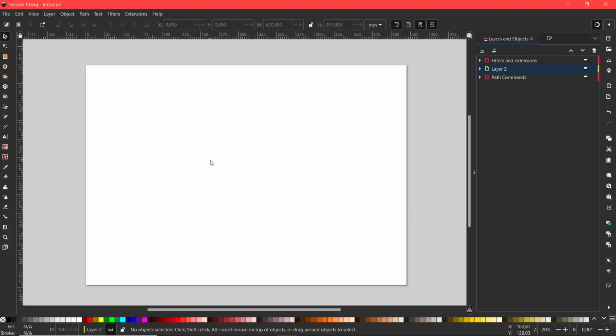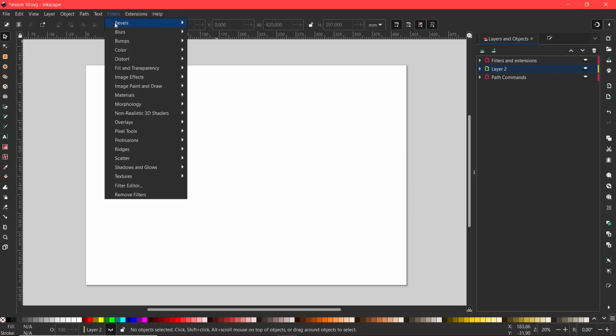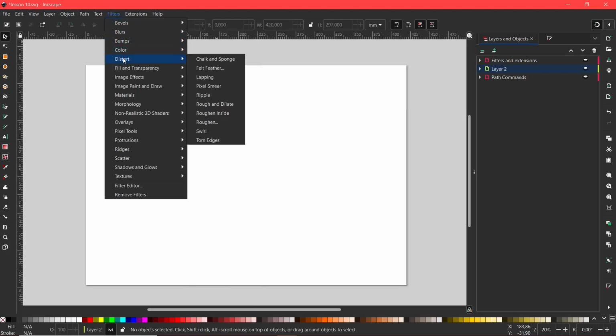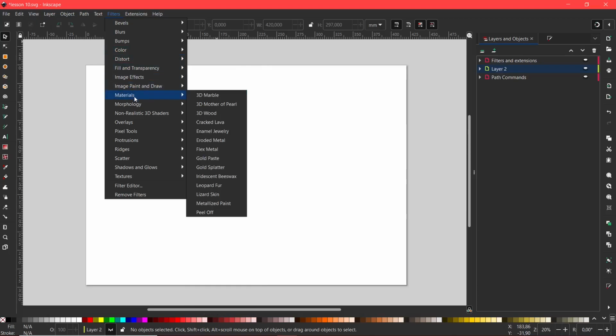So starting off with filters, Inkscape comes with a large amount of pre-made filter effects that we can find in the filters drop-down menu up here. If you scroll, you can see that each option here comes with subcategories. So you really have any type of effect you can think of.